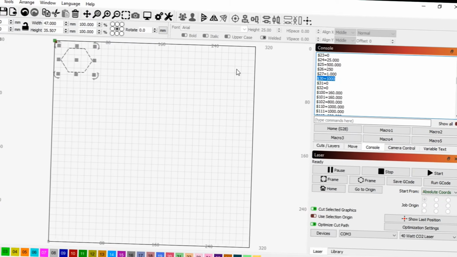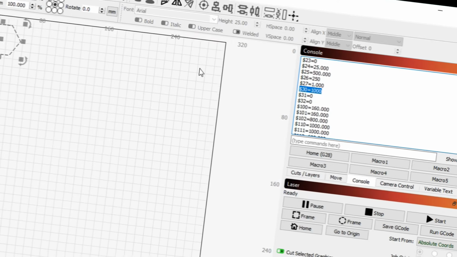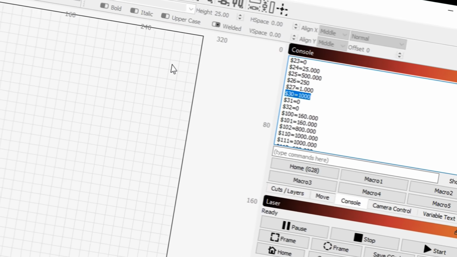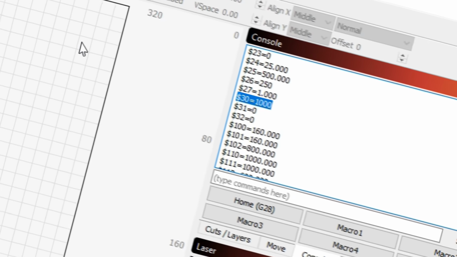So are you having trouble adjusting the pulse width modulation out of LightBurn for your laser? Well, I've got a simple solution for you. What am I talking about? Well, stick with me. We're going to jump into it in this quick edition of LightBurn tutorials. Let's go.